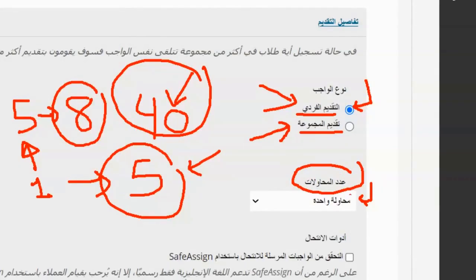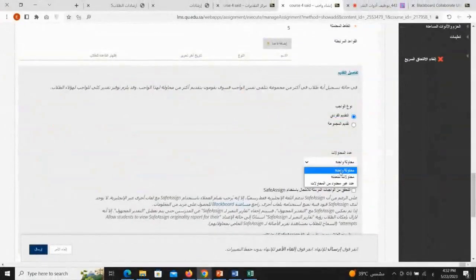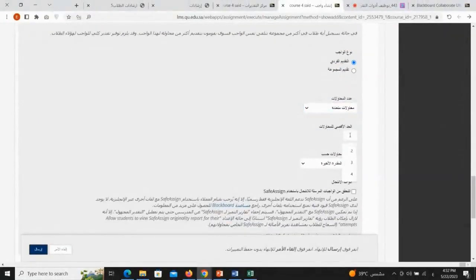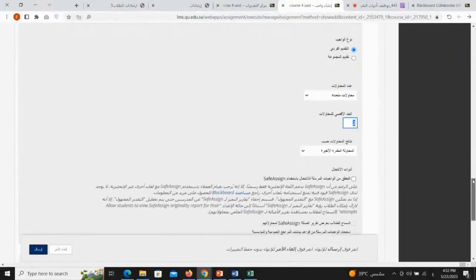Some might give 2 attempts. So, how do we set that? We can click on it and choose multiple attempts, and then after selecting multiple attempts, we write a maximum of 2. So now the student has 2 attempts to submit their assignment.